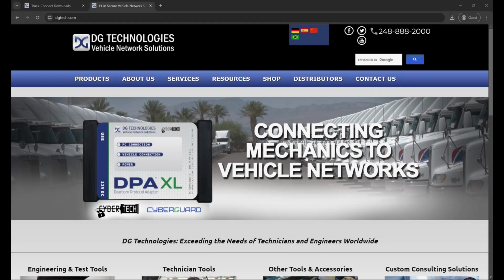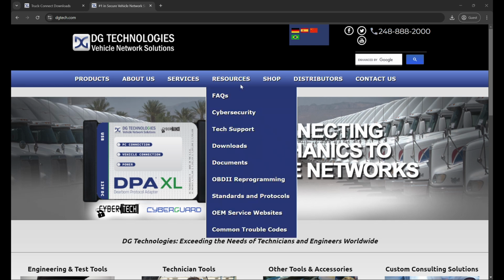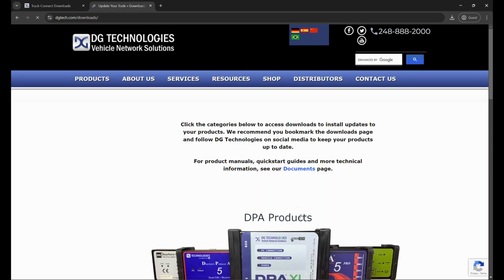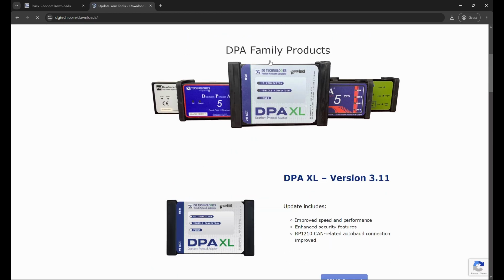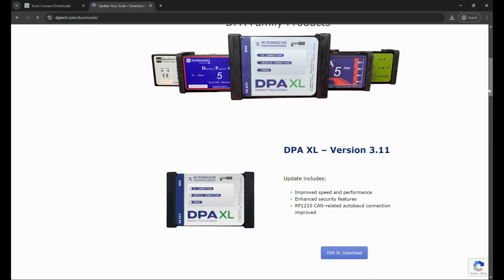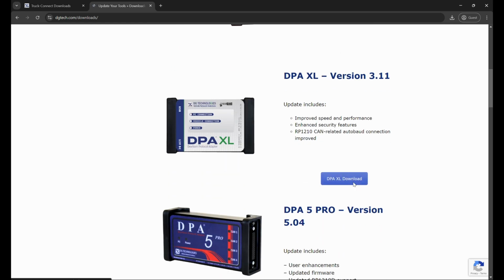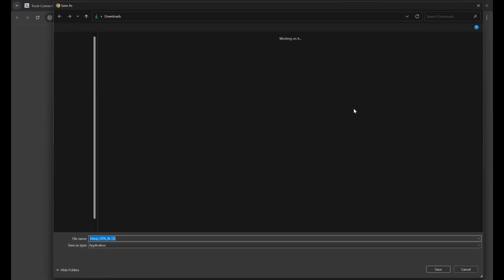We did purchase a DPA XL V13 kit with our landing page purchase. So when that gets here in your hands, you're going to want to go to dgtech.com. You'll see right off the bat, you'll see the tool you ordered, our DPA XL. But we want to have the right drivers in order to work with the program. So we're going to go down here to Documents or Downloads. Click on the DPA family of products. You'll see the latest DPA XL version is listed here. And we are going to download.